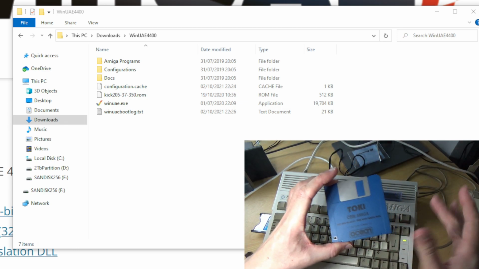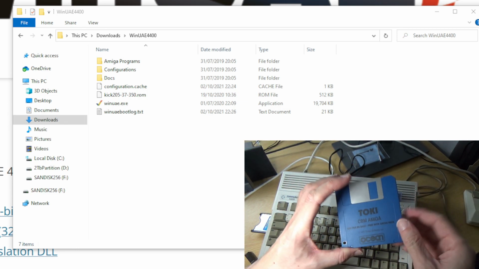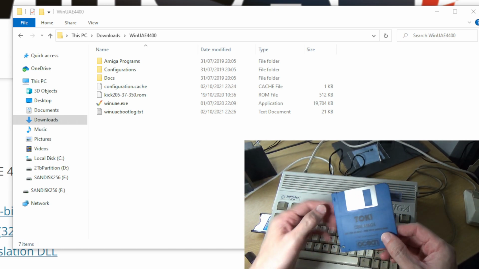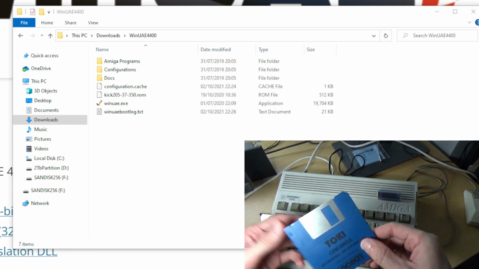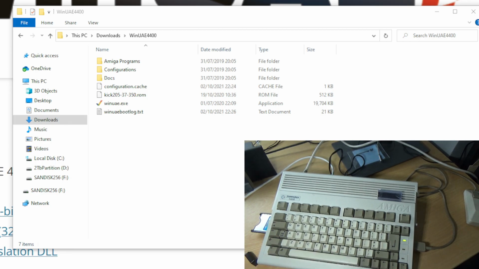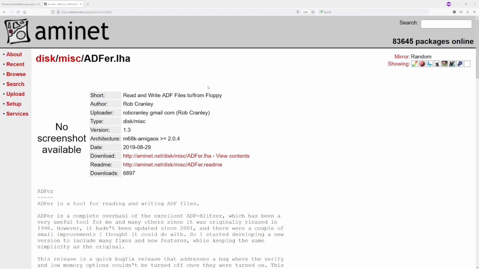Now, ADFer is a program for the Amiga that can just take a floppy disk and turn it into something called an ADF file, which is just a file representation of what's on this disk. And WinUAE can load those. So I'm going to download that now. Yeah, so this is it. It's on Aminet. So this is read and write ADF files to or from floppy.